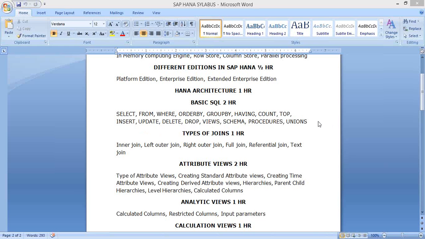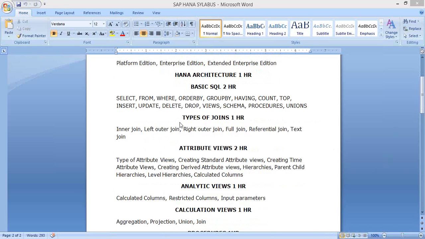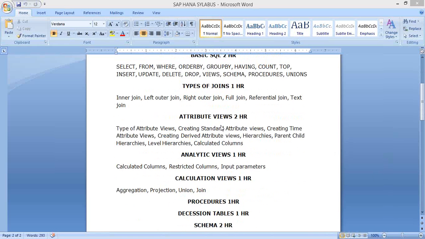So how the tables are joined. There are different joins in the database, that is inner join, left outer join, right outer join, full join. These are in regular DBMS, and there are 2 different joins, the referential join and text join. That is especially in the HANA database, that we will see in the next session.